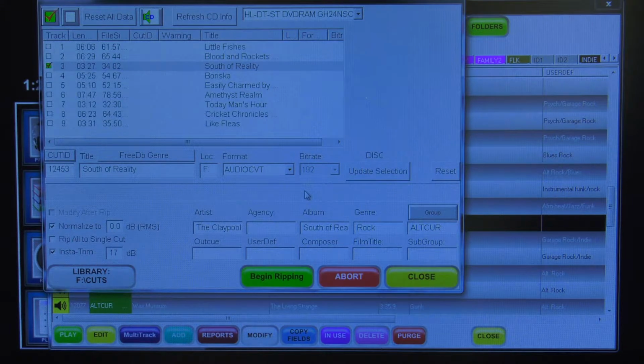The final thing I have to do before I begin ripping is update my selection. And you'll see some changes here in these parameters. When I hit update selection, that one audio track that I've selected to be imported now has a cut ID, and it has the technical audio information about what format this is going to be, and all that stuff. So at this point, I'm ready to begin ripping.